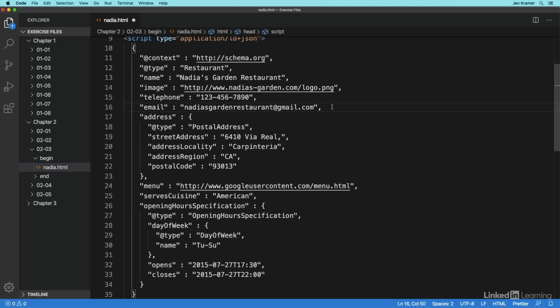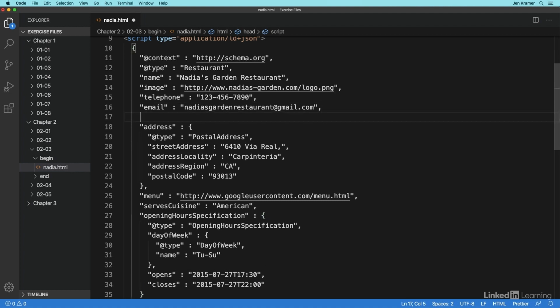So I'm going to put it right here, just after the email where it's simple. And this will be price range. And that value will be $2. And don't forget the comma after it. Okay, so now that all that code is in place, go ahead and save that, and then we can test this with the structured data testing tool.